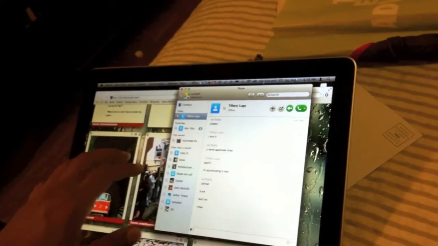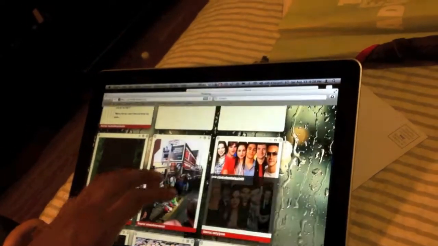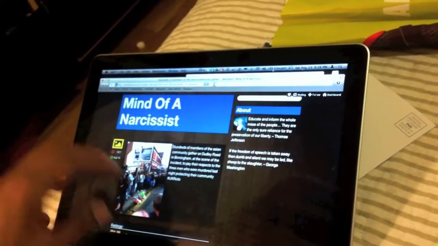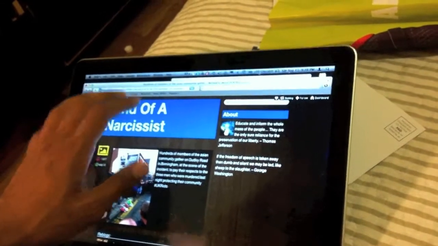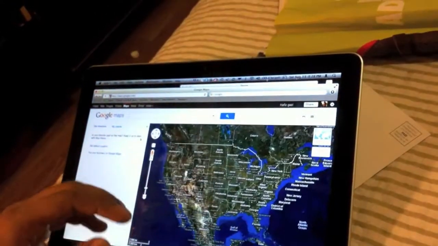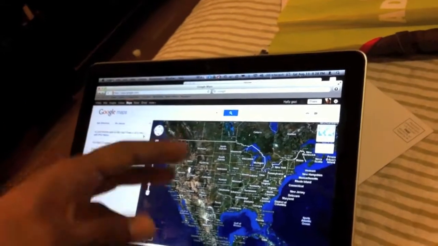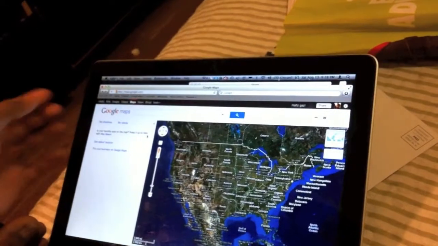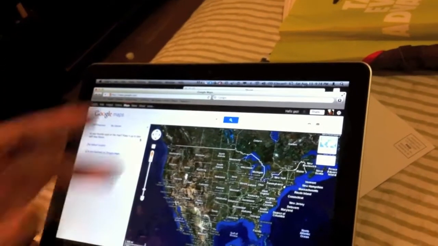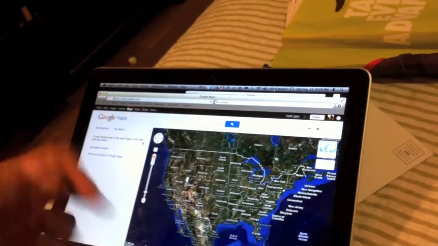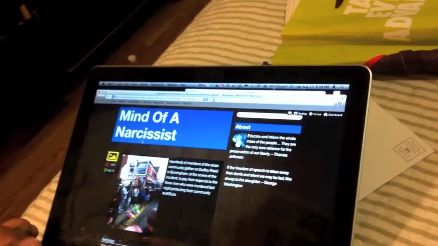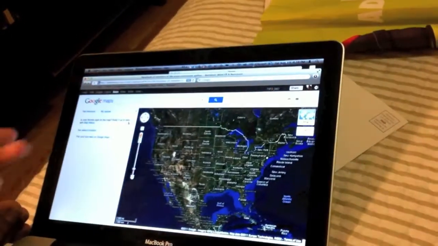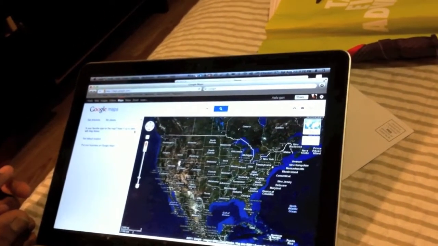Let me show you something. Say, for example, I'm on a web page, right? I'm going on this web page, and then from here, I'm going to go to Google Maps, right? So remember, I just switched through three different web pages. Usually before, you have to press the back button in order to go back, but here all you do is a two-finger slide back, and you go back to where you were 2 minutes ago from this side of the screen. It's pretty cool, huh?